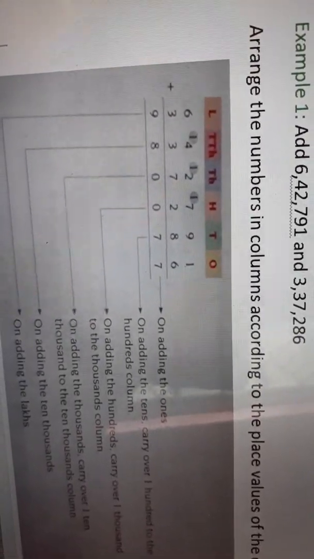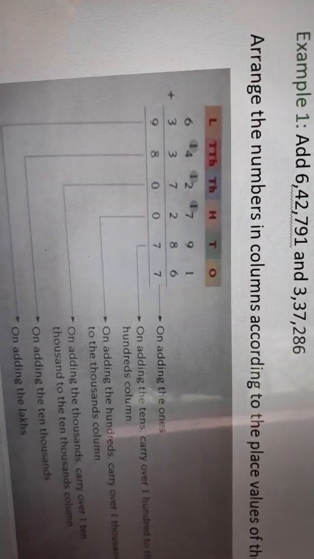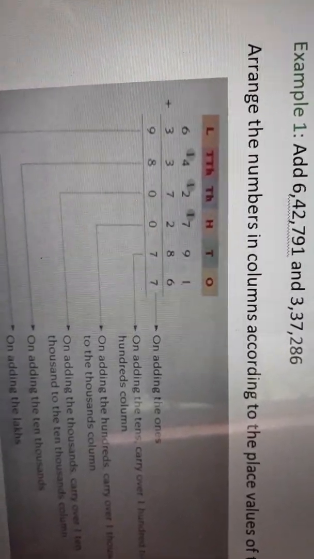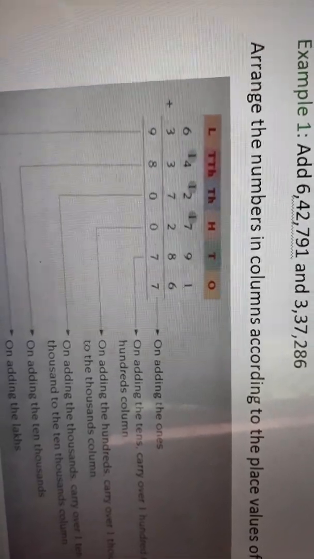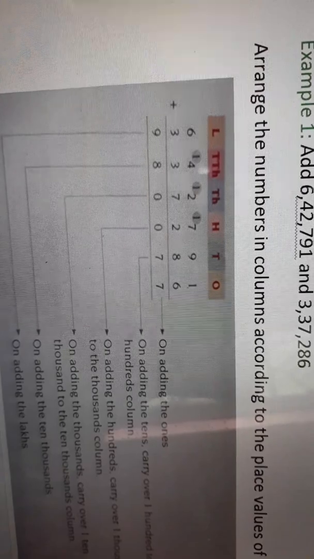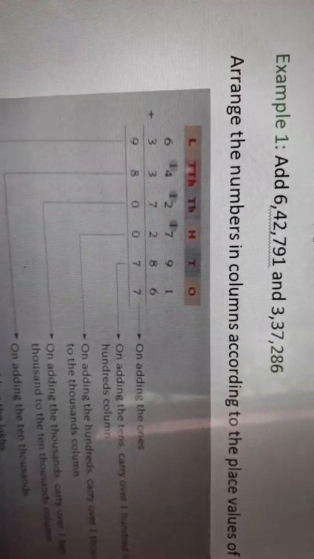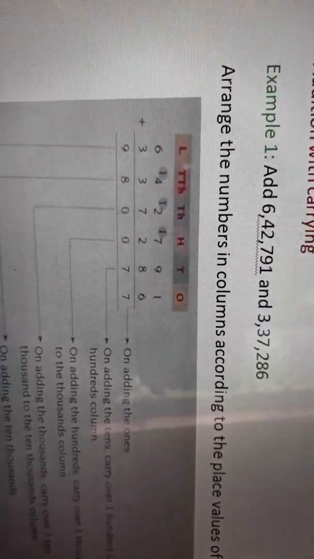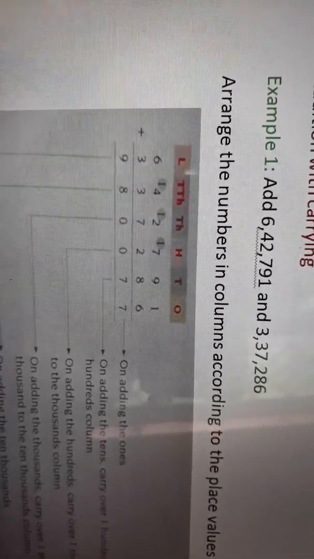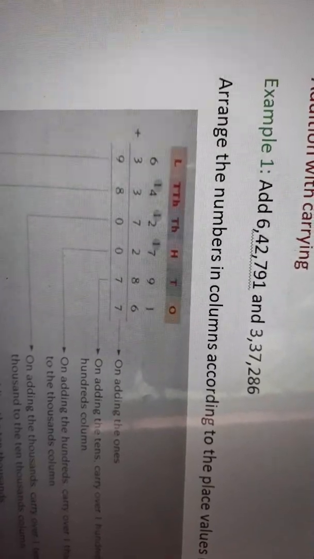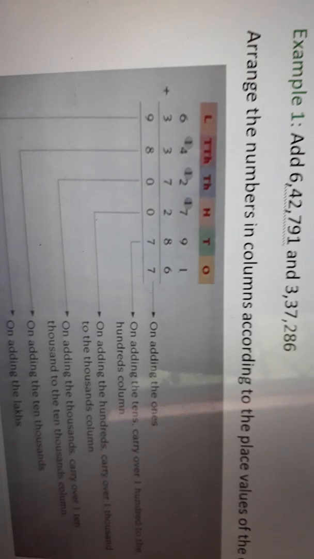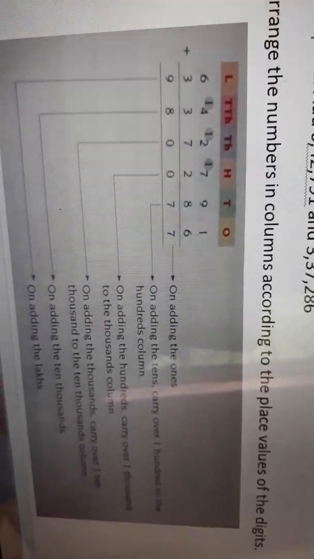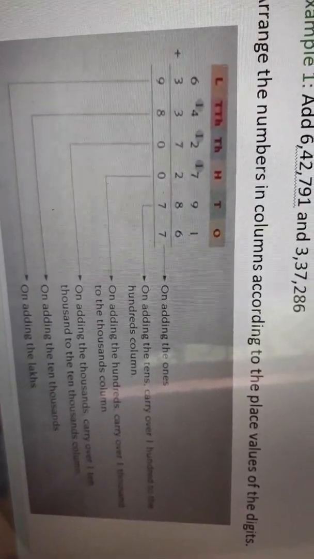So see, 1 plus 6, here there is no carry, so as usual you add and write down 7. Then 9 plus 8 is 17. So you write that 7 here, but the 1 will add with the next column, meaning the 100 place. So on adding the tens, carry over 1 to the hundreds column.